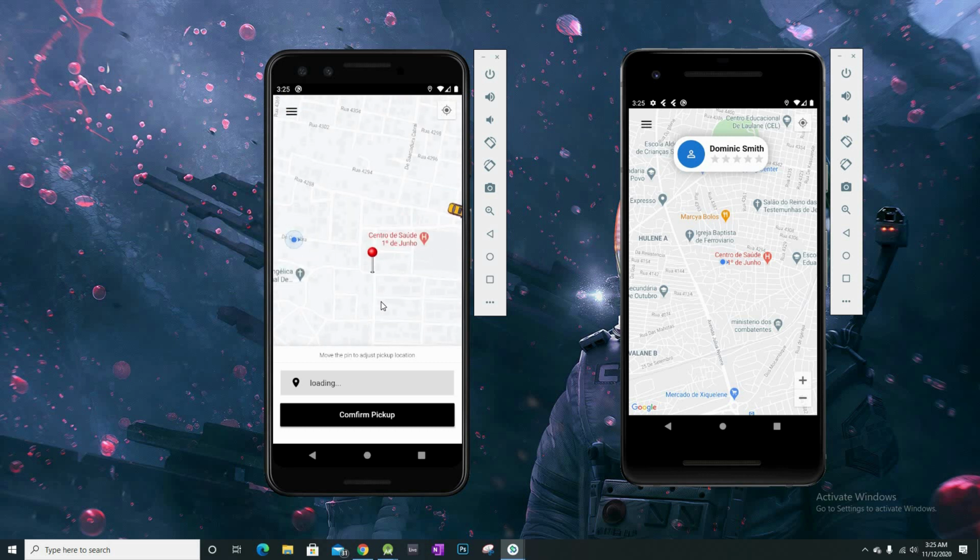No worries. What you can do is get the user location, or you can set a custom pickup location. Let's suppose you want to request a ride for someone else. You can just call the taxi or the ride for that location. So we have here my current location, and I'll hit confirm pickup.